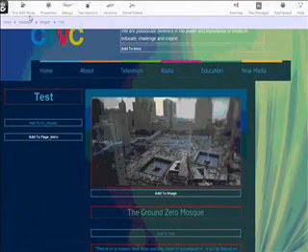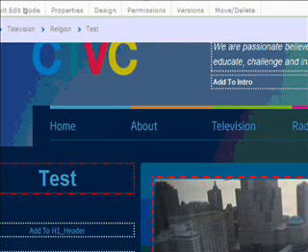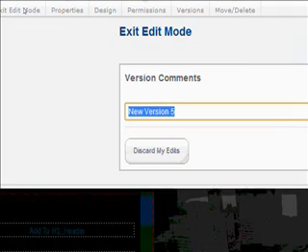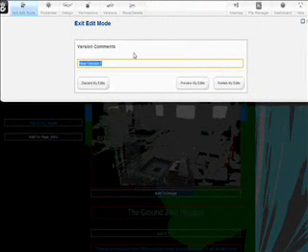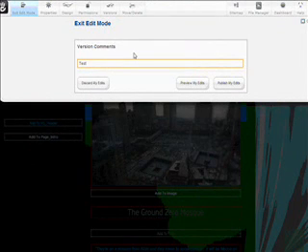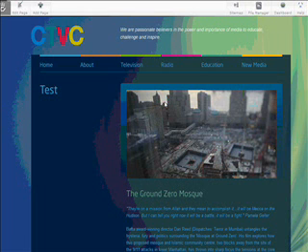Then of course I'm going to need to exit edit mode, I'll call my comment test, and finally click publish my edits. And there we have a new looking page based on an existing one, a duplicate if you will.